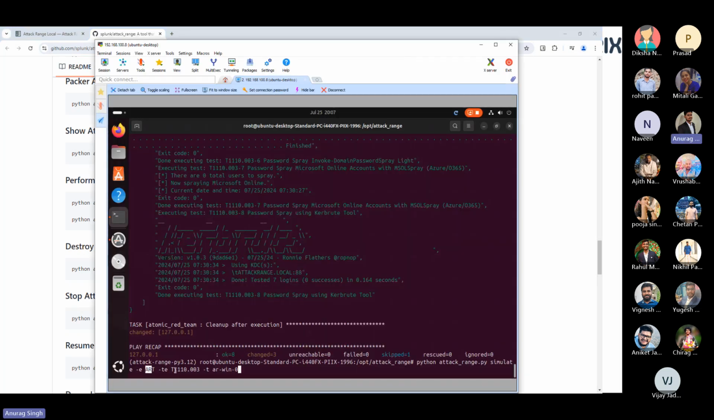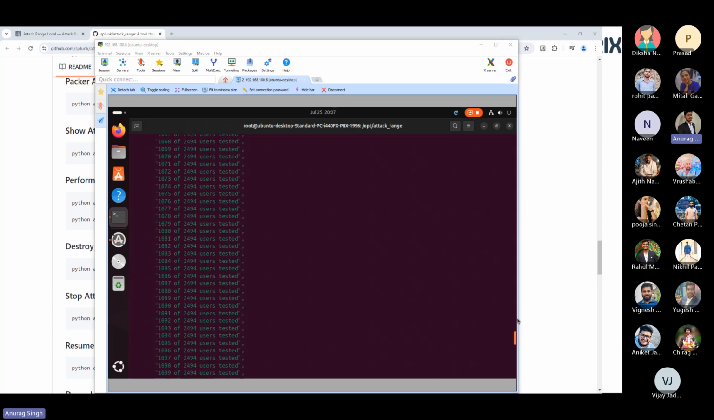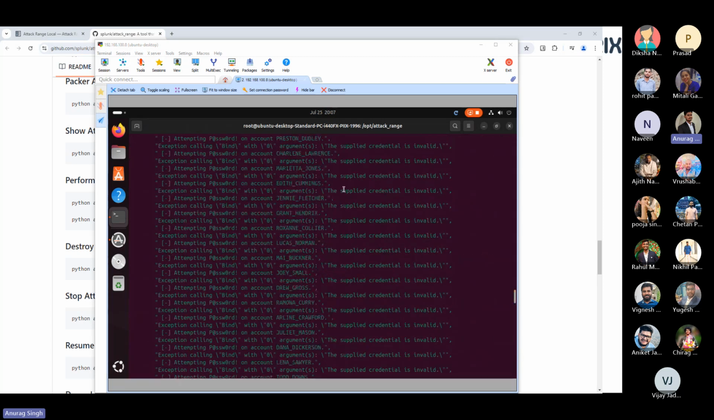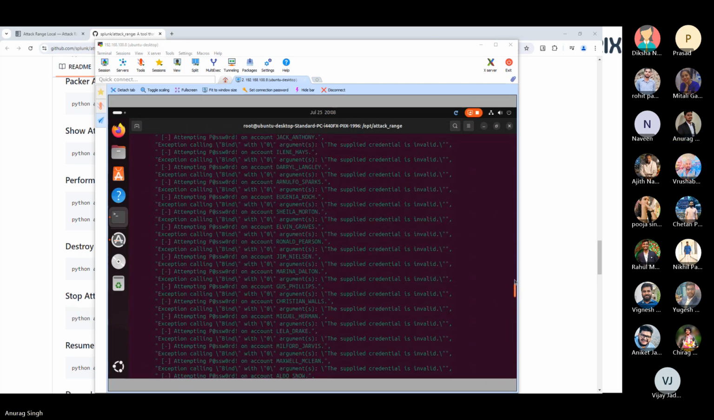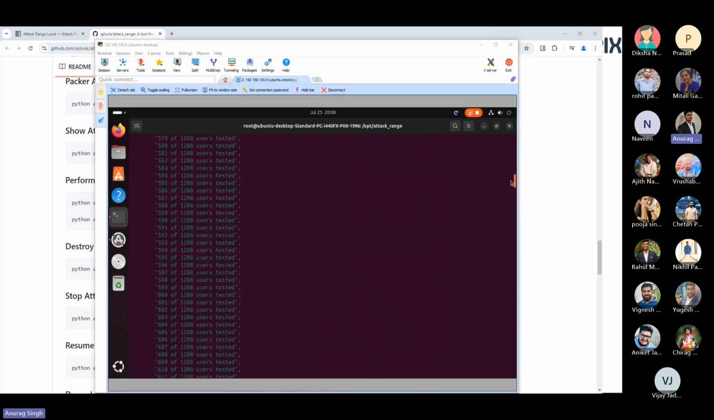Go back here. I've used the T1110.003 technique, that is for brute force. Now, if you can see here, this is the number of users it has run and tested against. So if I go a bit further up, after running this command, you can see this supplied credential is invalid. The account password, attempting password on account Jennifer Fletcher, Grant Hendrick, and an n number of users, using which an n number of failed attempts was there. See, it keeps on going, performs against different mentioned users.